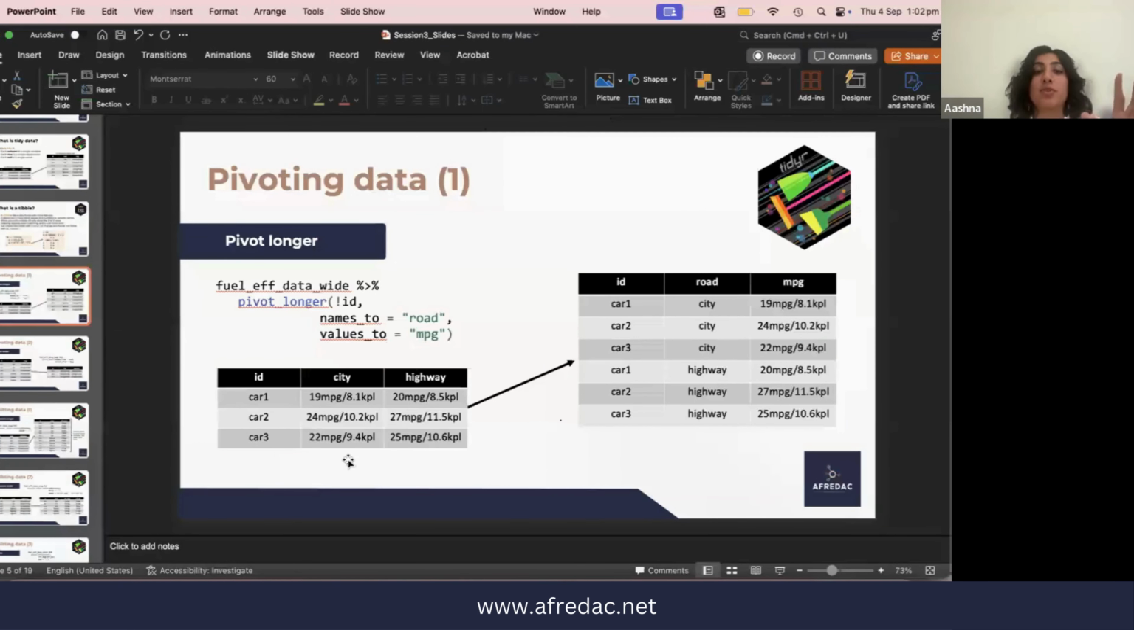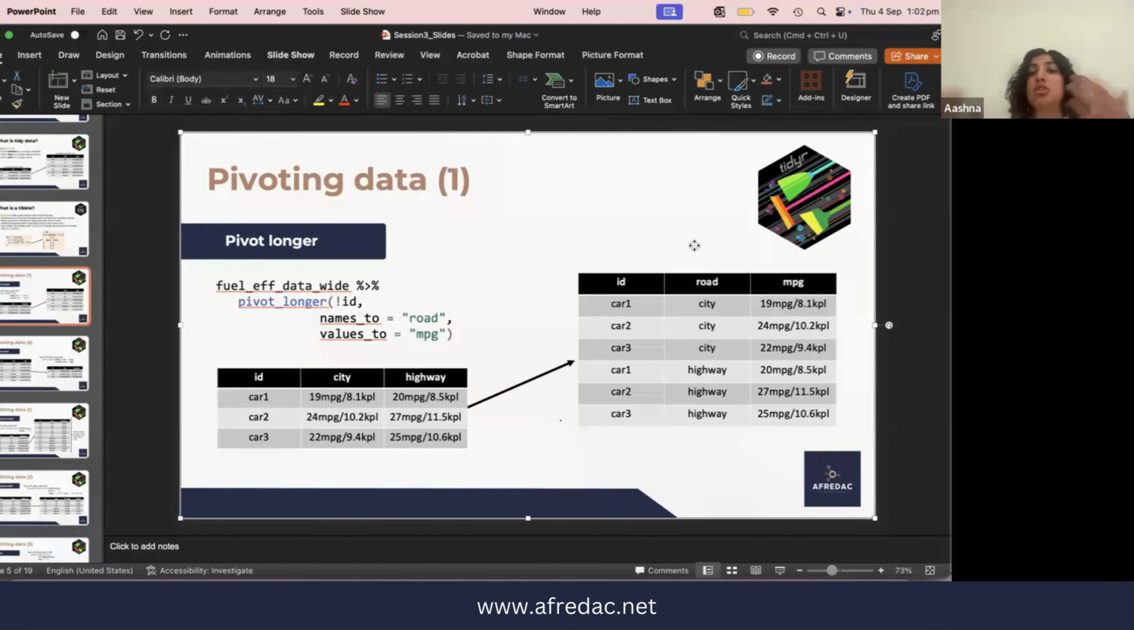So over here, it's quite difficult for me to say, oh, I'd like city to be one color and highway to be one color, because these are two different variables. But if I've pivoted longer, I can simply tell ggplot that road should be separated by color. So it'll automatically color city and highway differently. So pivoting longer, in my experience, has been quite useful for visualization, whereas pivoting wider is quite useful for having summary tables in presentations or papers. So that gives you an idea of when it might be useful to do these two different things.